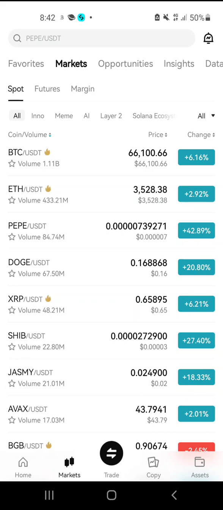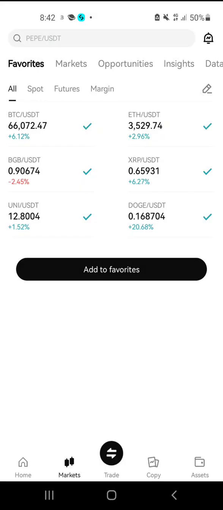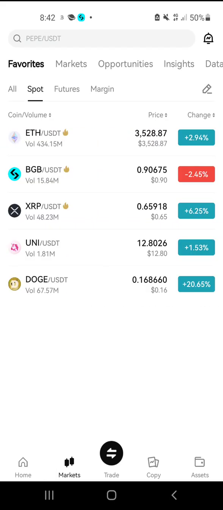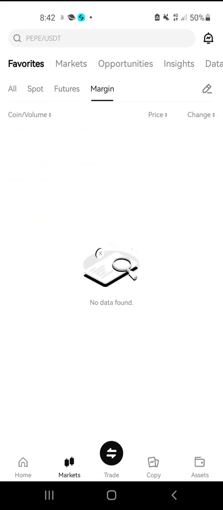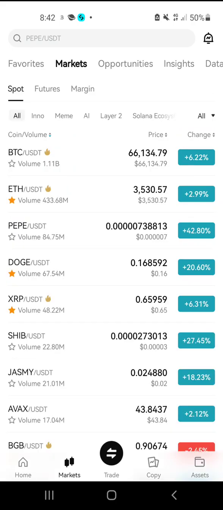So here is the market, and you can set a favorite coin here. If you want to set one, it goes to the favorite option, and bam. So simple. So your favorite coins are here, like Ethereum, USDT, BGB, USDT, XRP, USDT, UNI, USDT, DOT, USDT. So anything. So here is the market.